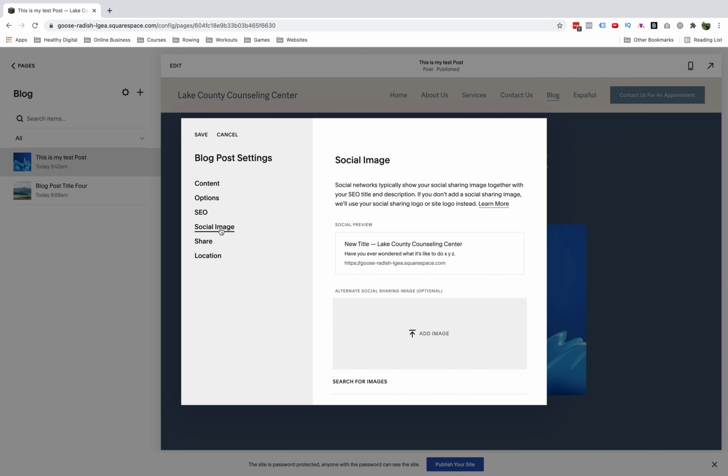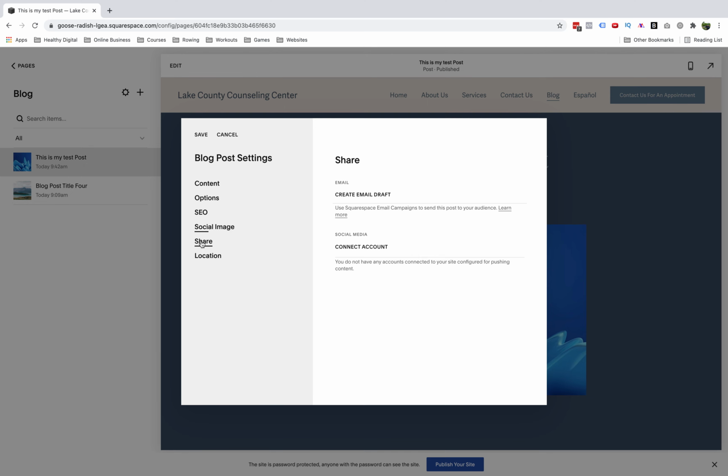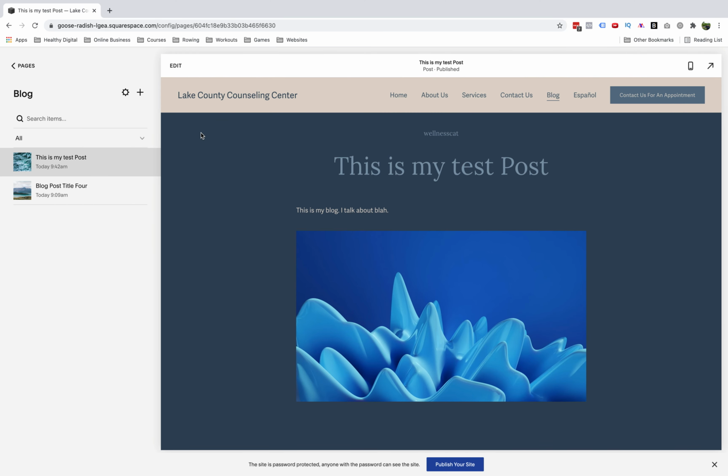Over here, social image. If you've ever sent a link to someone on Facebook or something else and you see an image pop up and you're like, well, that was a weird image, you can add an image here for that. Or you can search for the image, totally up to you. And that is pretty much it. So then you go ahead and click save. So we changed all those things.